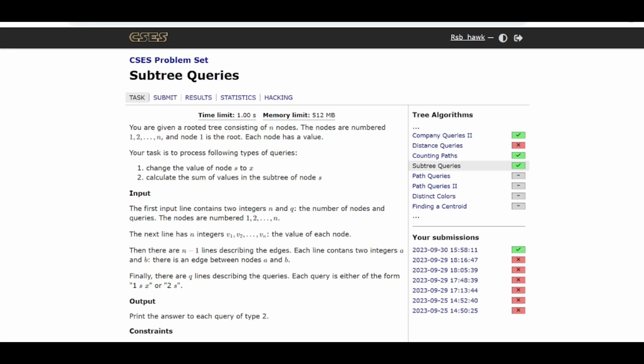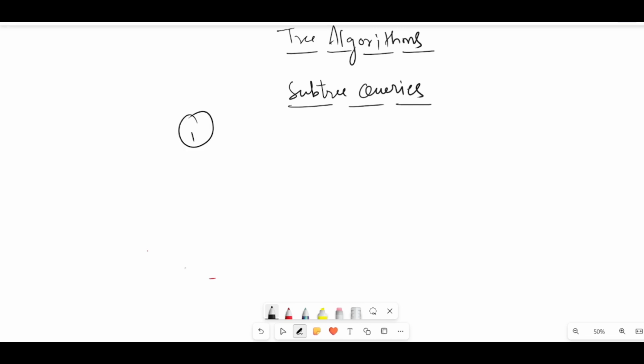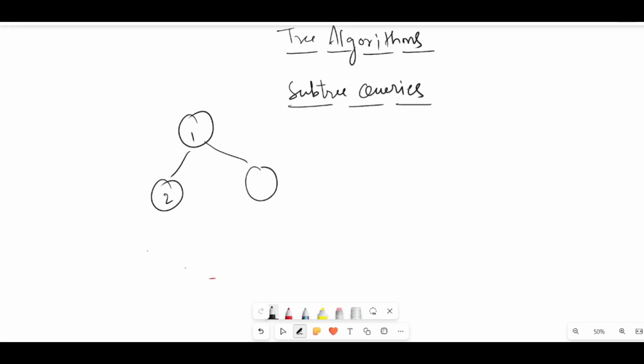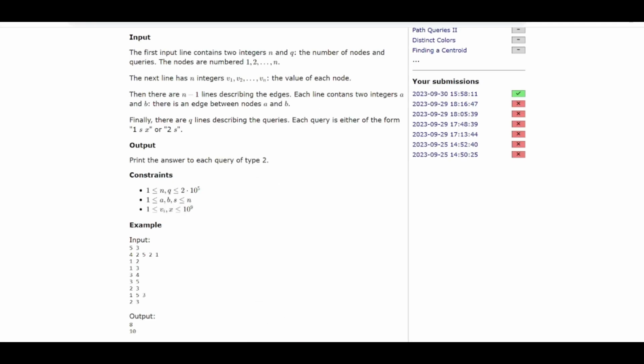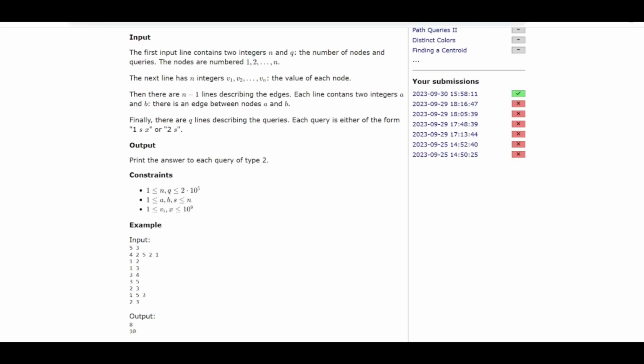Now, how are we going to solve this problem? First, let's understand what the problem statement says, for which we'll be using a test case. Let's take this test case where we are given a tree having 5 nodes numbered from 1 to 5. So we have the edges 1 to 2, then 1 to 3, then 3 to 4, then 3 to 5. So these are the edges that we have here.